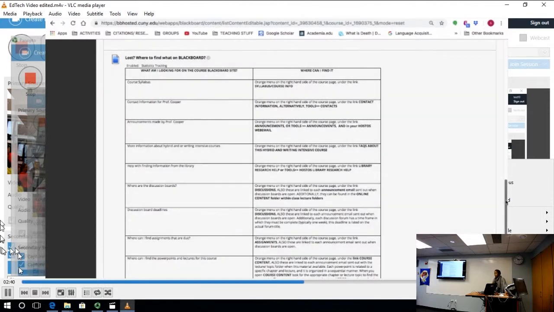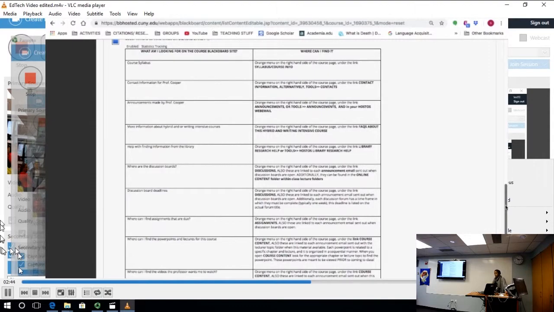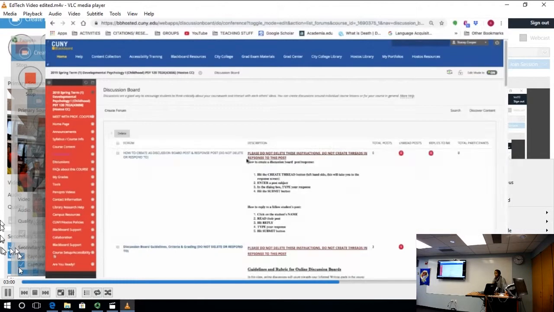For the independent student, the one that's really going to take initiative, this FAQ really provides them with a lot of information. So, for example, how do I contact the professor? Where do I get help with information from the library? Where can I find assignments that are due? Just general questions.